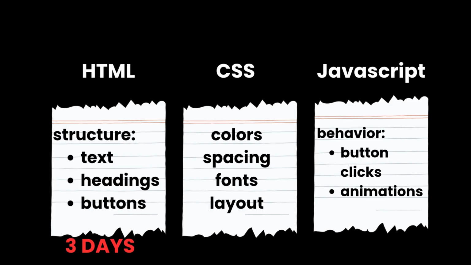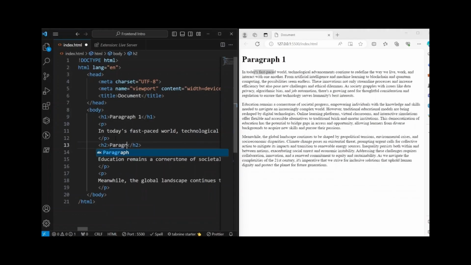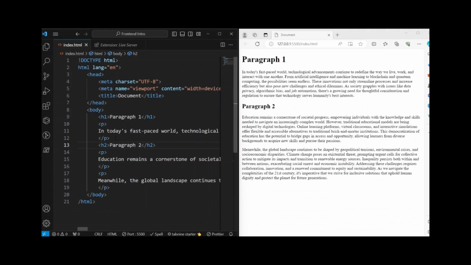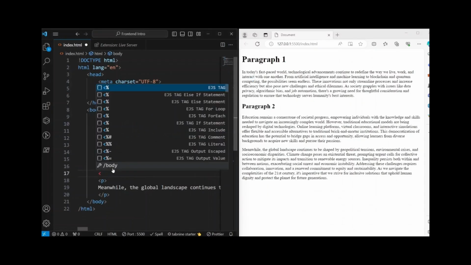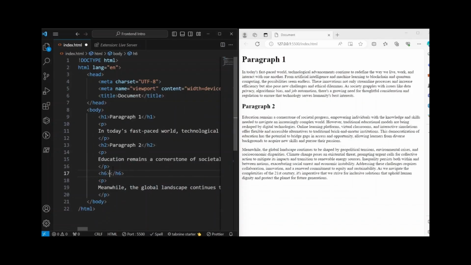Now, I'd spend 3 days on HTML followed by 3 on CSS. And my advice here, just build. Build as many small pages as you can. Even if they're super simple, like a landing page with text and images, it's all valuable practice. You'll be surprised how far you can go with just the basics in both HTML and CSS.